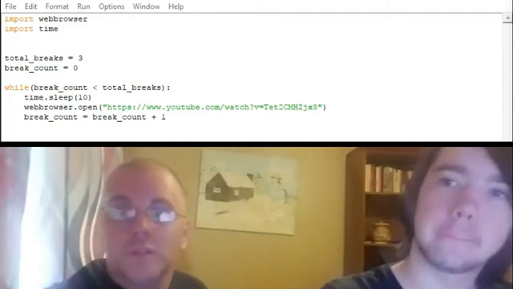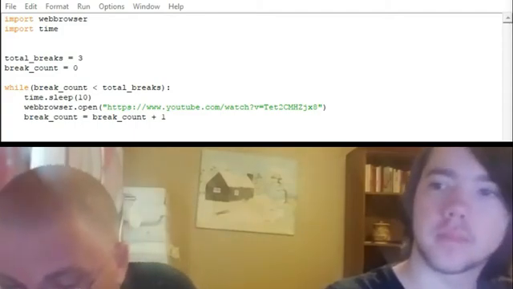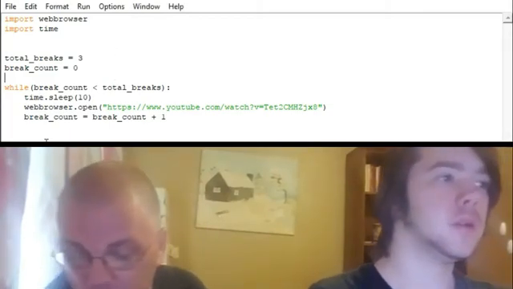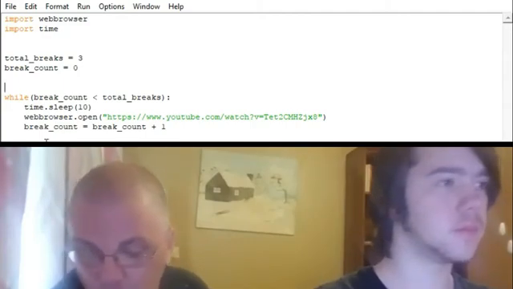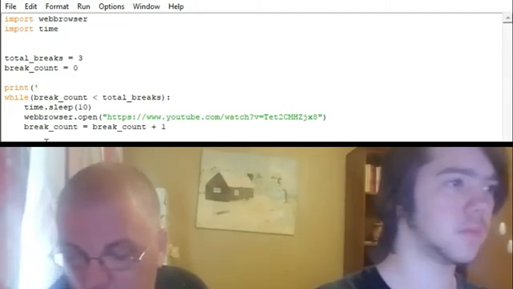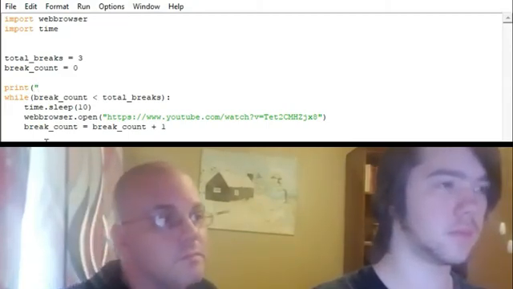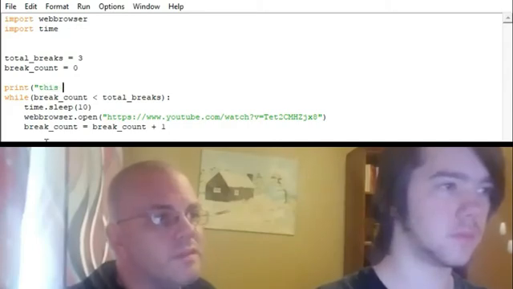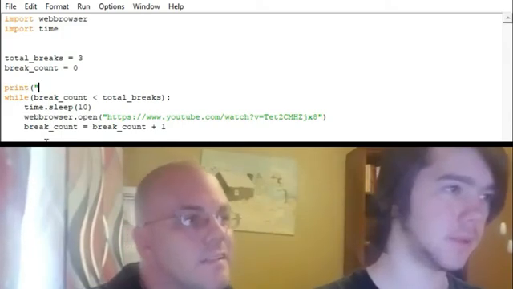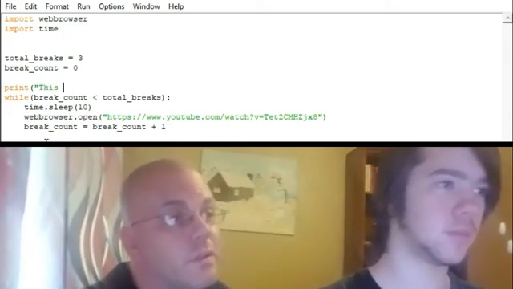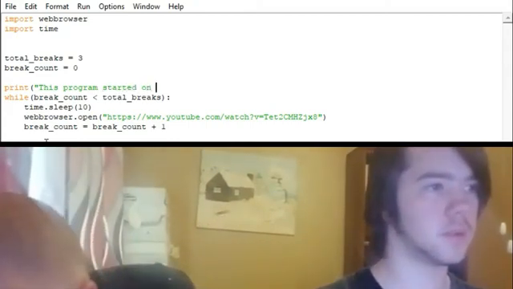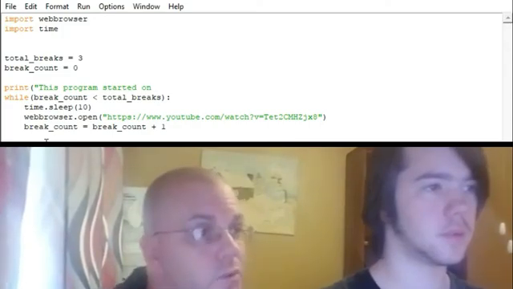So, okay, close those. Now the last thing we want to do is just above the while line. Let's add in print, open parentheses and open quotes. This program started on... Boy, it's a sentence. Capitalize that T. Anything in quotes like that is going to print exactly the way it's typed. This program started on space, and then a close quote.